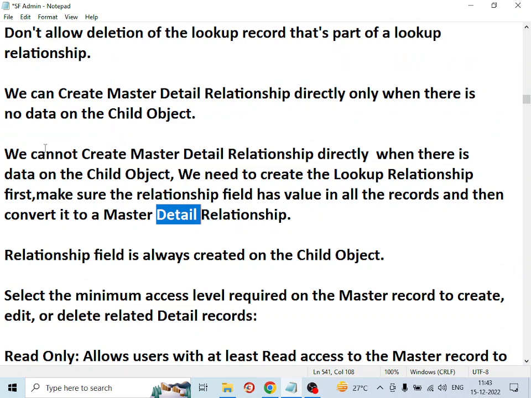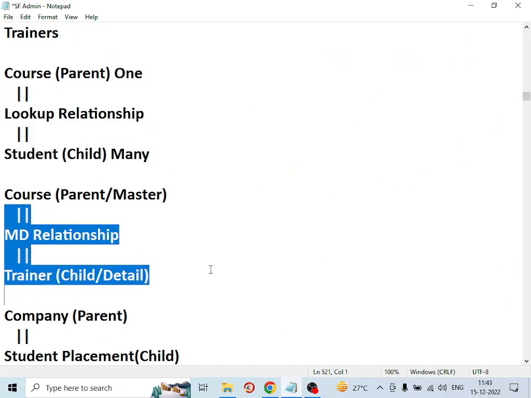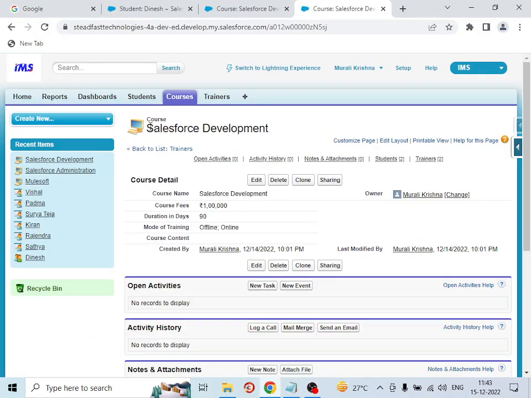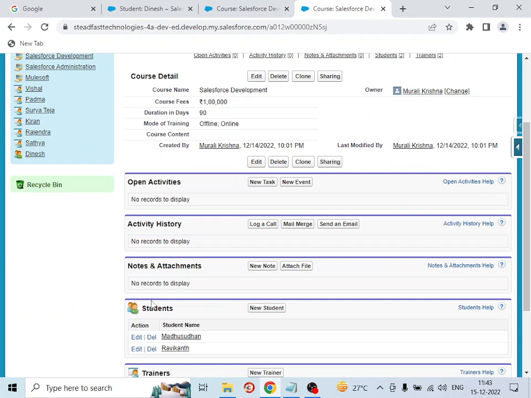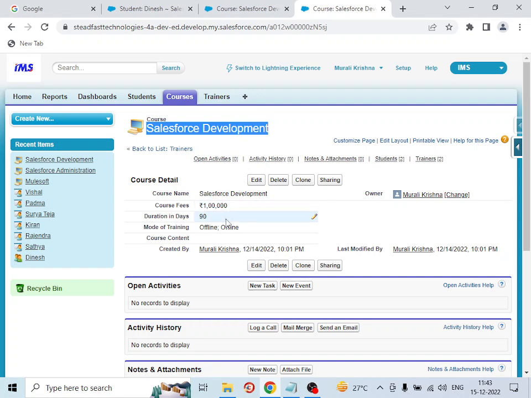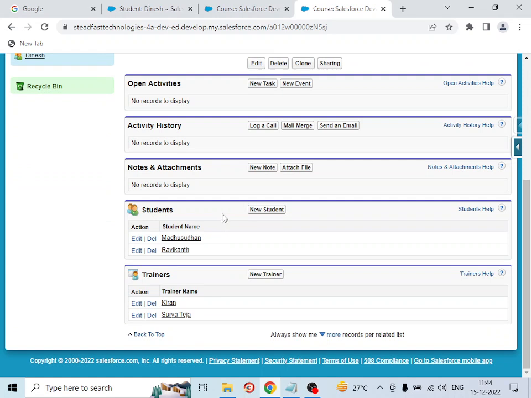Since there is a relationship between course and student, and course and trainer, when you click on a particular course, we are able to see, since it's the parent, many students and many trainers, because student is on the many side in the lookup relationship and trainer is on the many side to course in the master detail relationship. Understood? So when we click on a particular course, we are able to see which students have joined in that course and the trainers who are teaching that particular course.